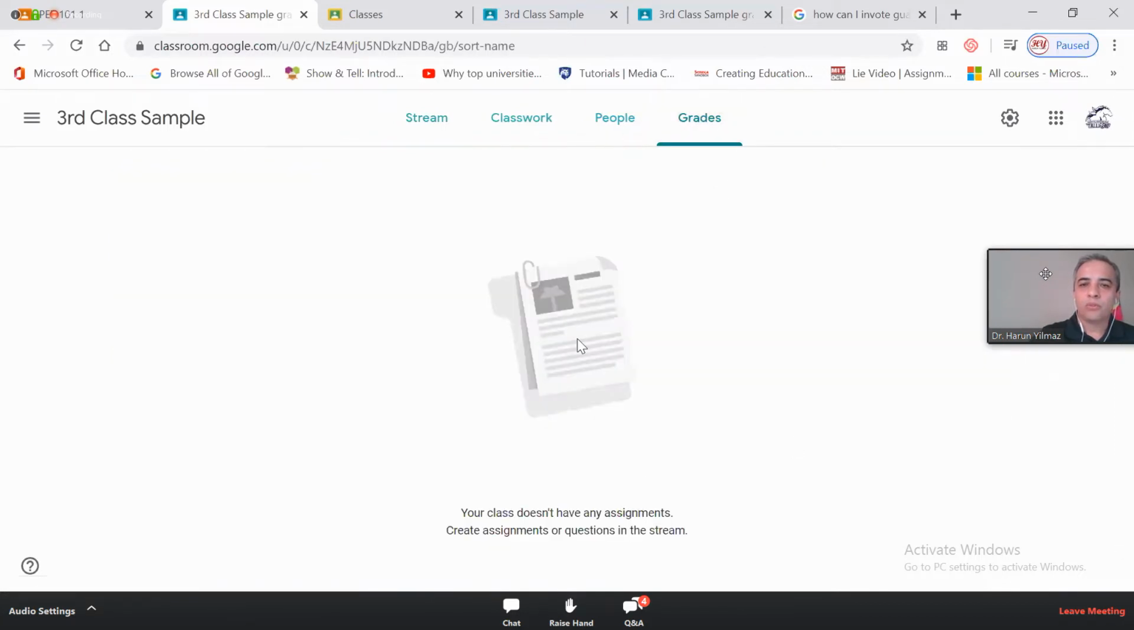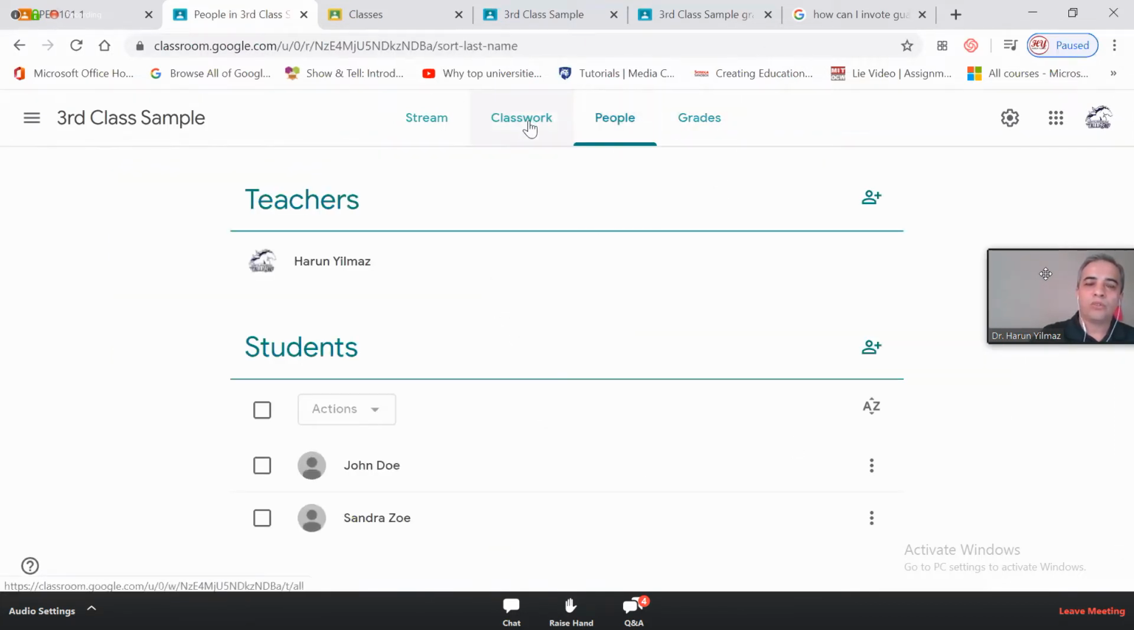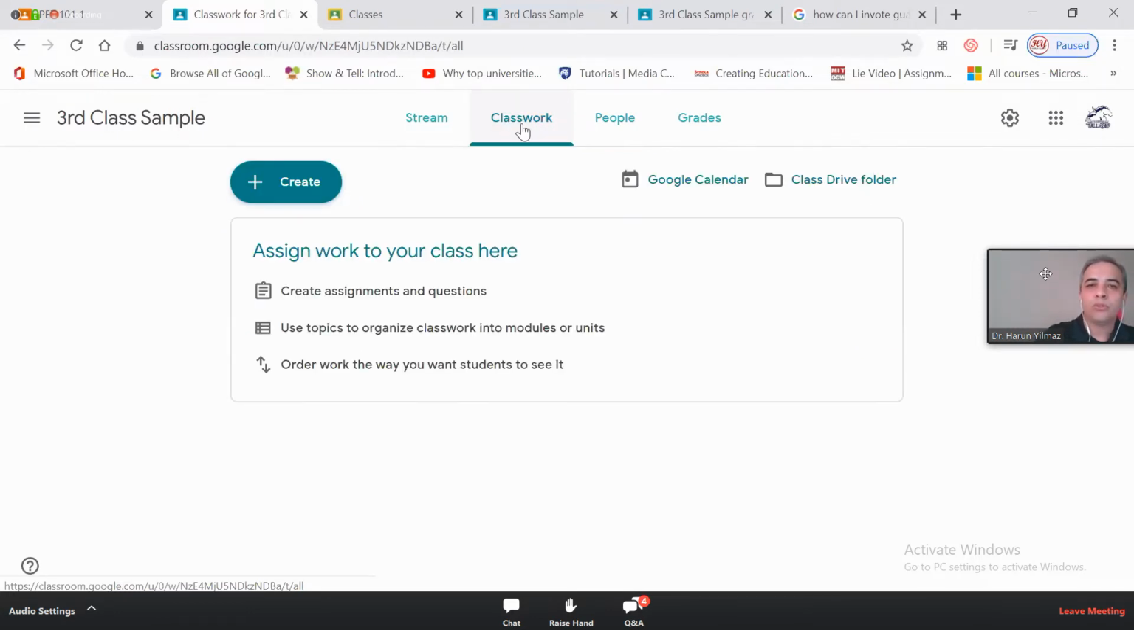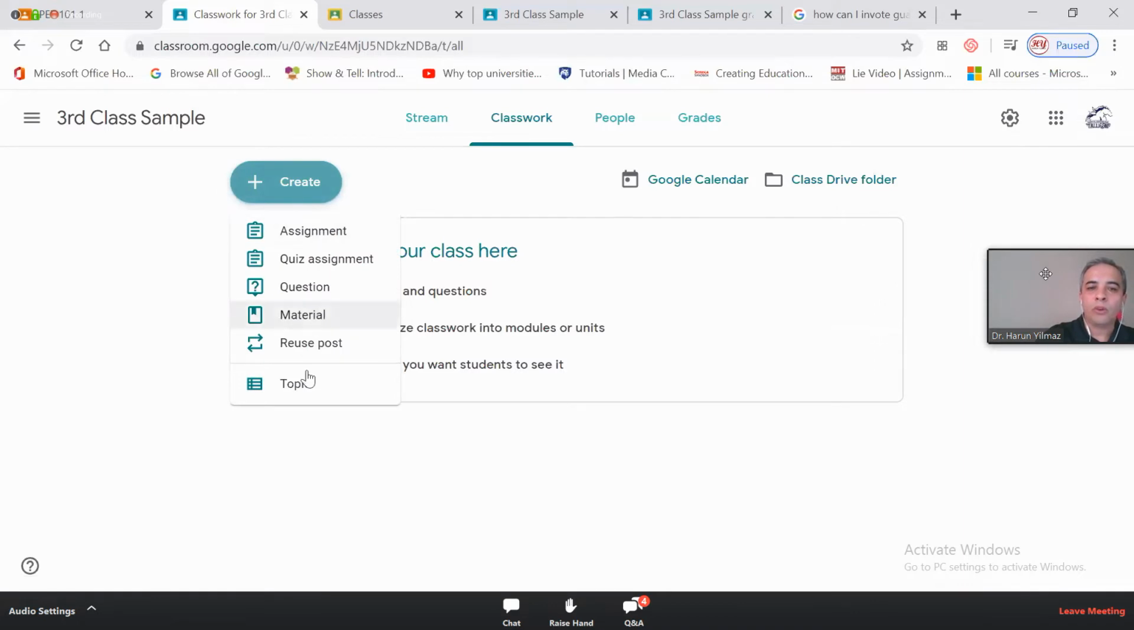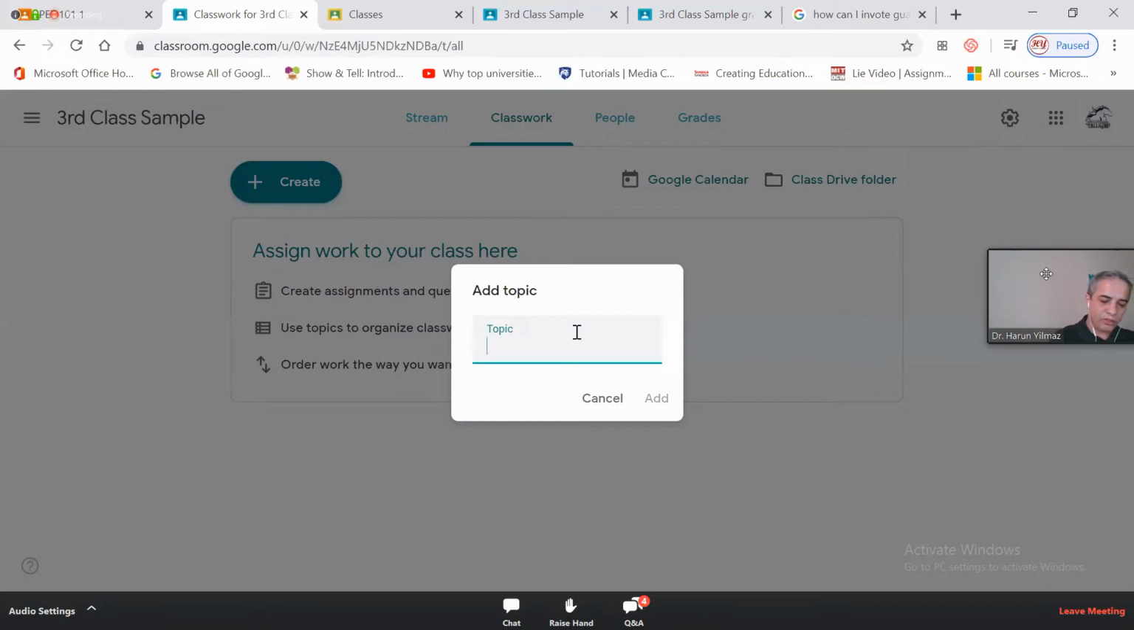There are no grades because you didn't assign anything so far. So in order to assign any classwork, you need to go to the Classwork tab over there. And as you can see, there is a create button. If you click on the create button, you'll be able to see several options: assignment, quiz assignment, question, material, reuse post, and topic. And you need to create the topic. It's going to be a weekly topic you may want to use, or a unit topic. Based on your classroom organization, you may assign several topics. Okay, let me create several topics. This is going to be the first week.